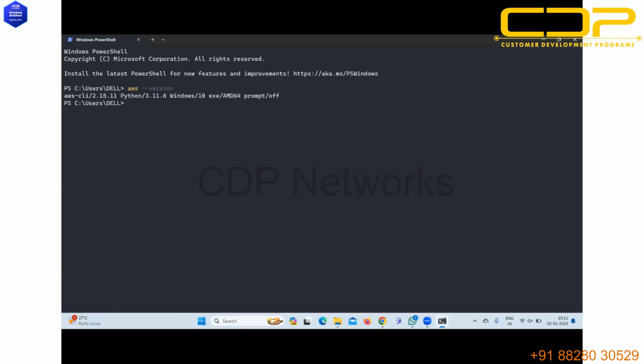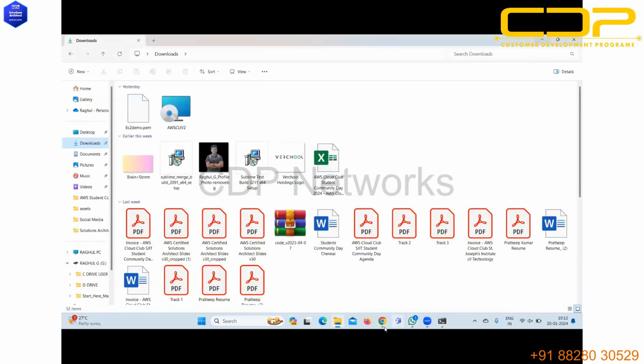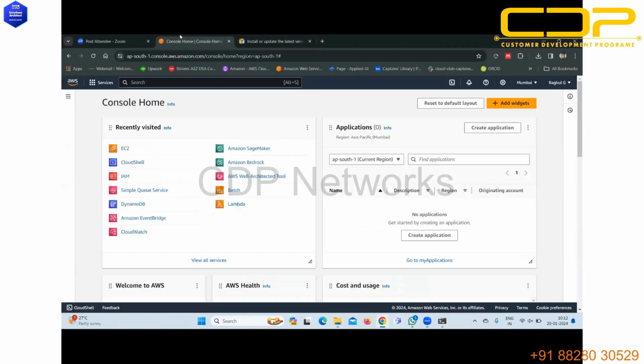Let's get into how to integrate, how to connect our command line interface with the AWS cloud account we are working on. I'm not going to show you the entire thing, but I'll show you the steps, because I've already done it. This is my root account, not my IAM account.